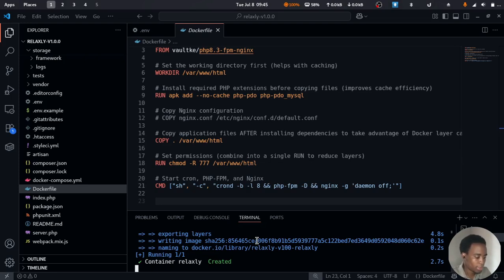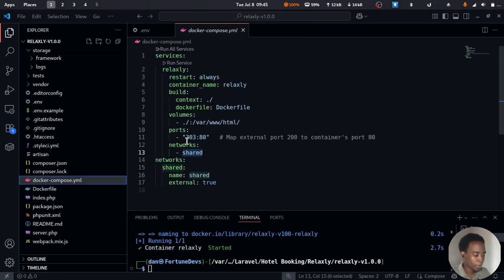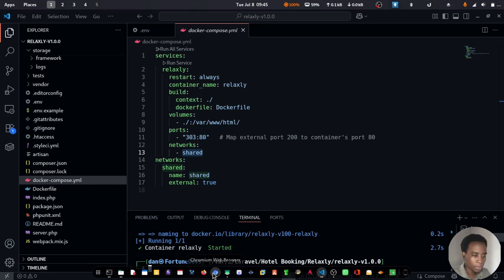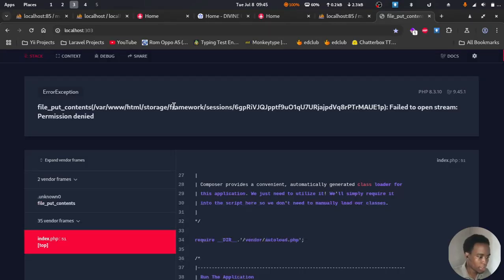Yeah, now you can see the container has been created and it has been started. Now if we need to confirm the port that we are supposed to access, it is port 303. So what we are going to do is go to our browser and type localhost and then port 303. And if we click it, you can see we have some issues here which you can just fix.